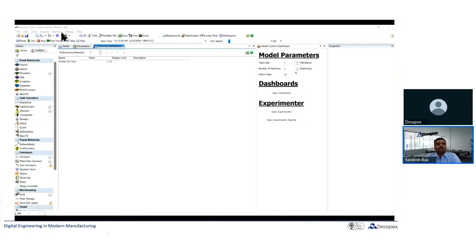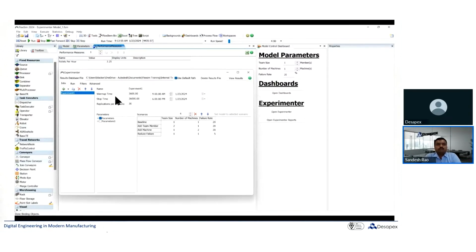Next, let's open our experimenter control by going to the statistics menu. We configured our experiment job with a 1-hour warm-up time, a 10-hour runtime or stop time, and we've also established 30 replications to be run for each scenario. Below that, in the scenarios table, we have configured the different scenarios that we want to define for our experiment.